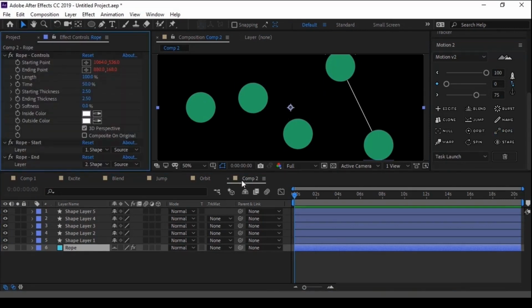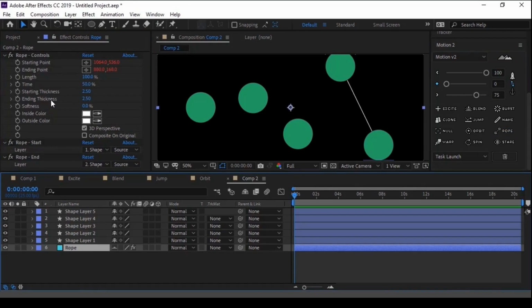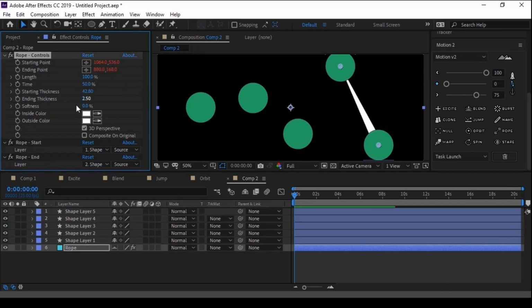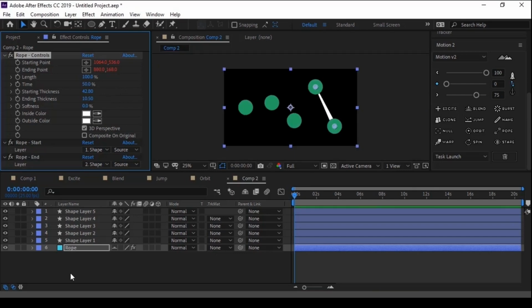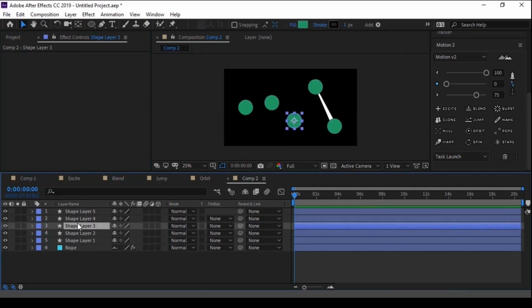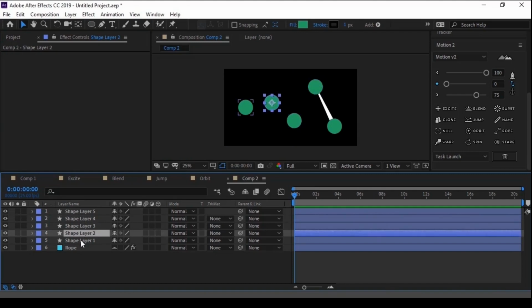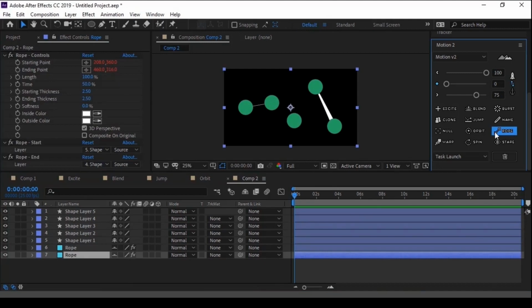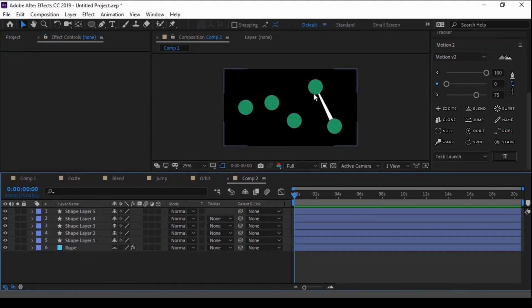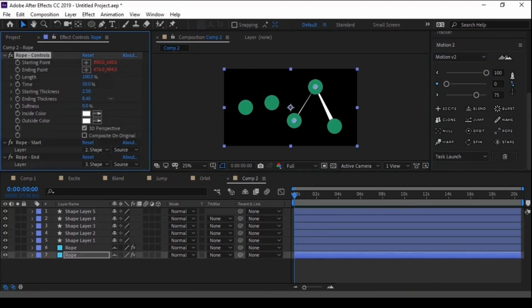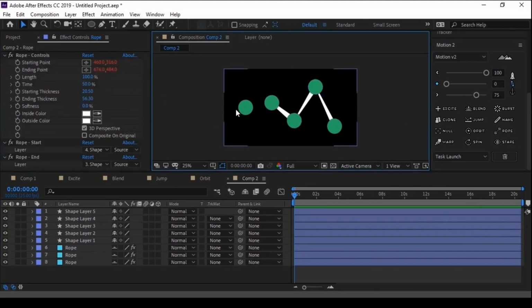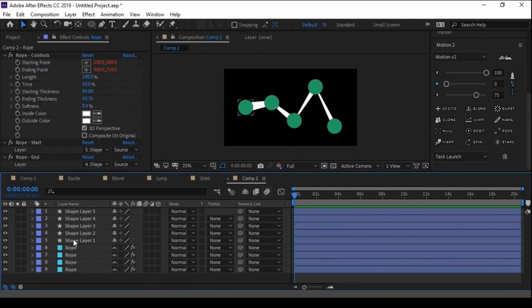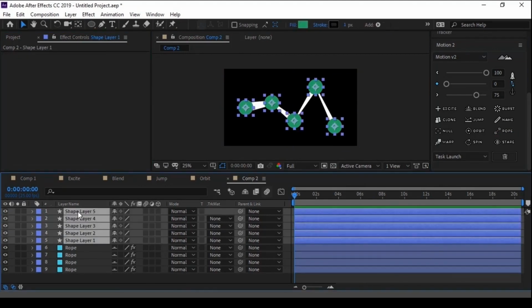It means you can simply hide or change it or adjust it by the effects that you have in Effect Controls. For instance, you can adjust the starting or ending thickness of the rope. If we select 3 layers and click on the rope icon, the first 2 layers will be linked to each other by a rope. So we should connect the circles to each other 2 by 2. Now let's animate it.